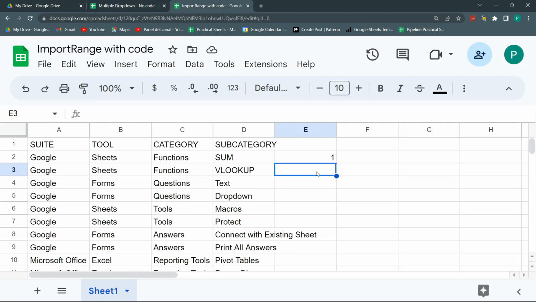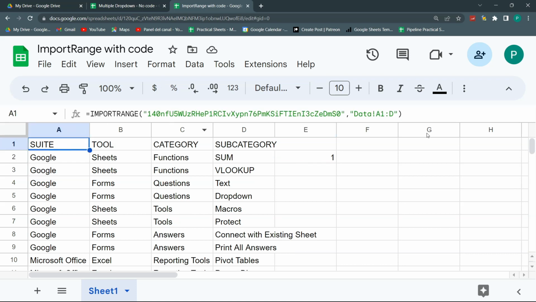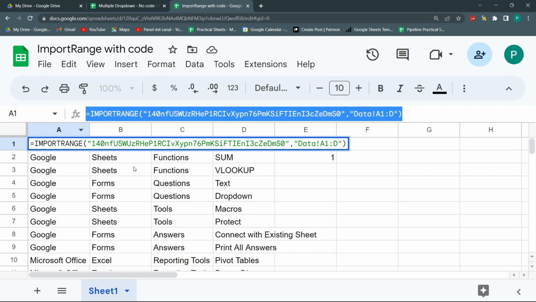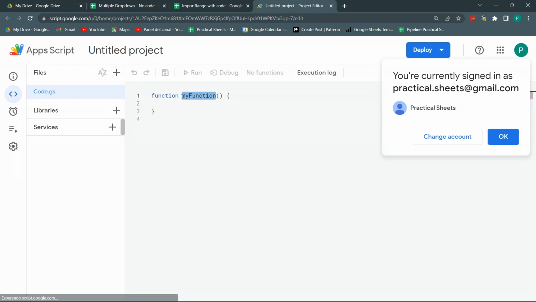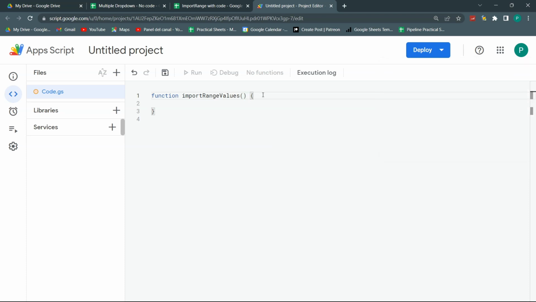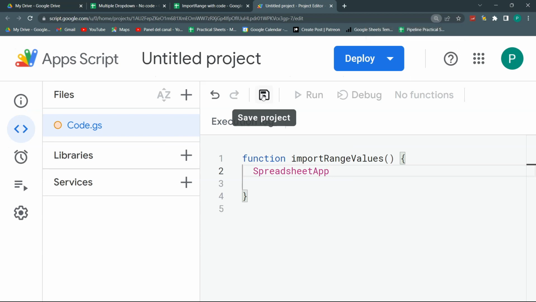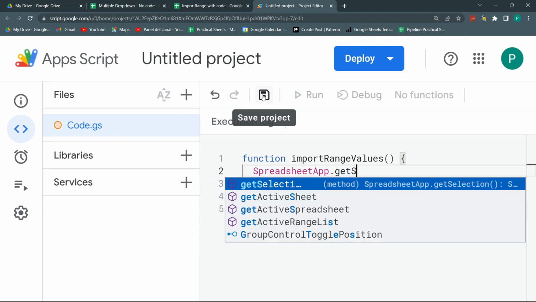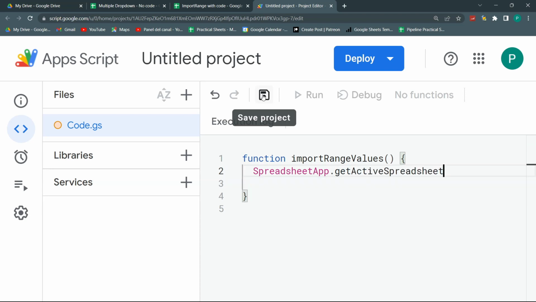and go here. So the first method is just to create this formula from Google Apps Script. It's not complicated. Let's go to Extensions, Apps Script. We will call this importRangeValues. What it means is that it's going to do the import range and then paste it as values. Very simple. So first, as always, we connect with the Google Sheet. This we do with getActiveSpreadsheet. This will be our spreadsheet.